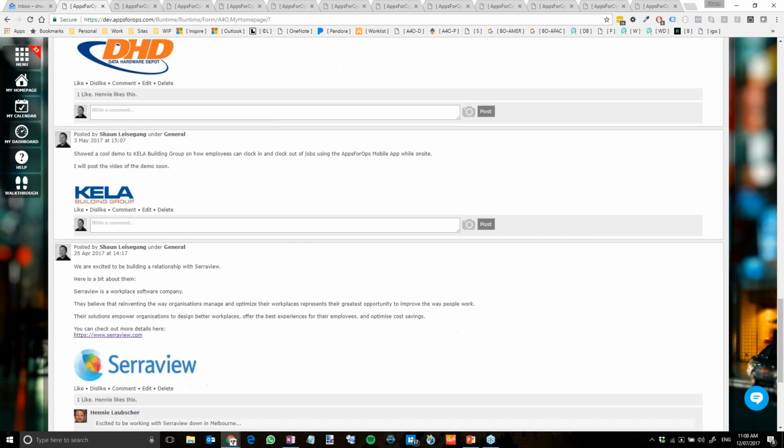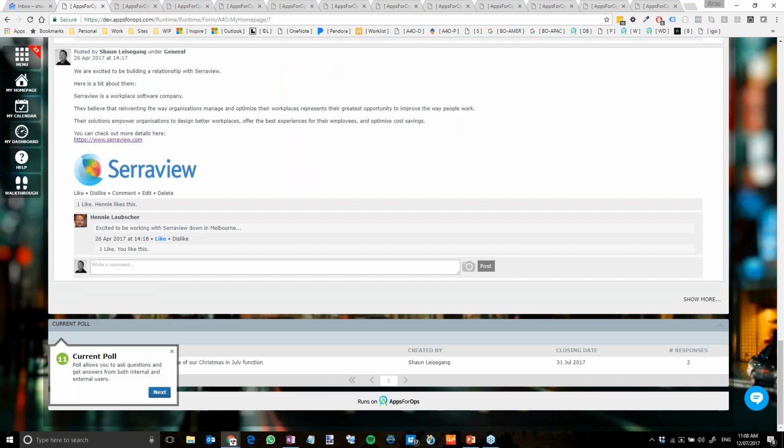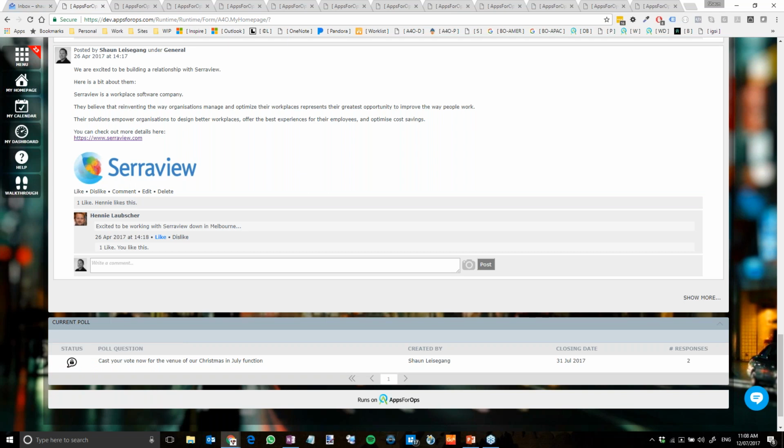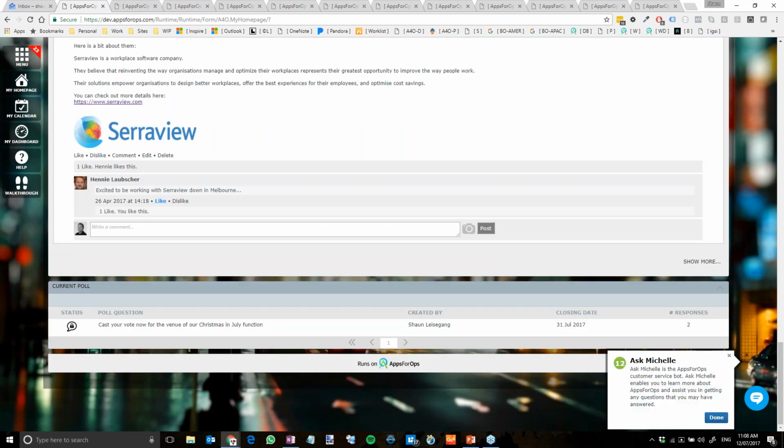If I come down to the bottom here, here's actually a poll, and in this case there's a poll going out to some of our internal users to ask people where the Christmas in July function should be held, and I can go through and I can actually go and vote on that. And finally, down the bottom right-hand side here, you'll actually see that there's something called Ask Michelle, and Ask Michelle is real-time help where I can go through and actually ask for help on different parts of the AppsForOps platform.